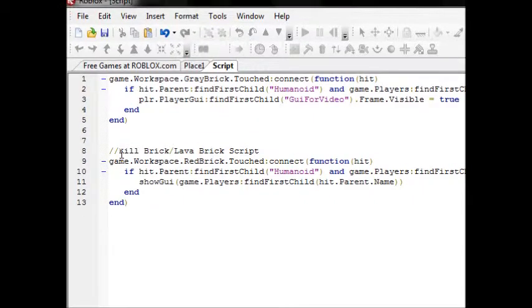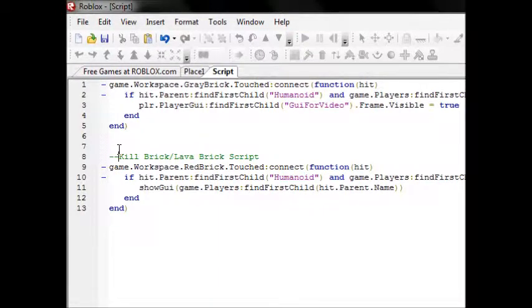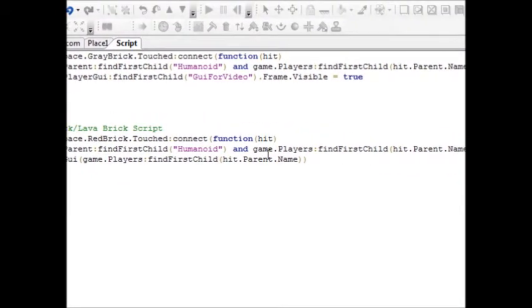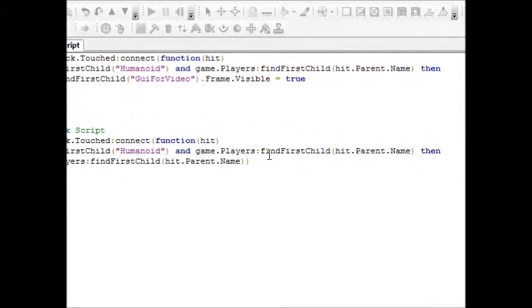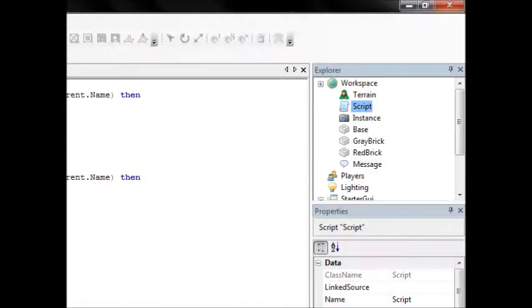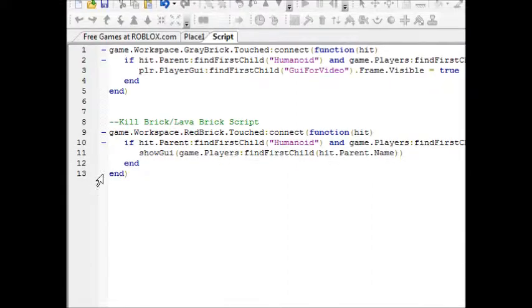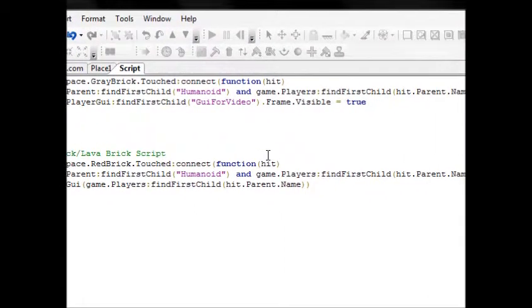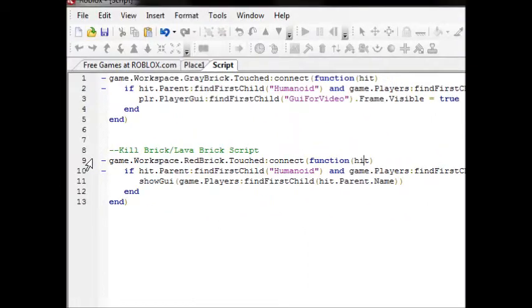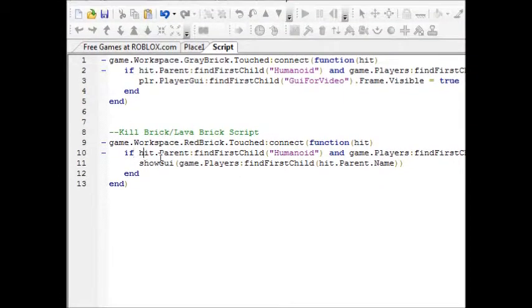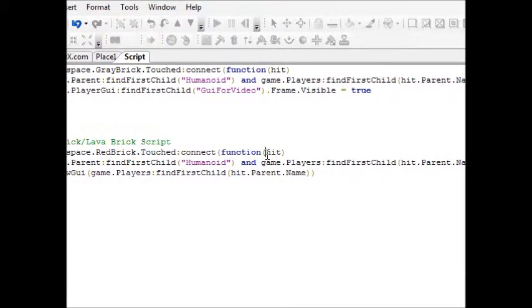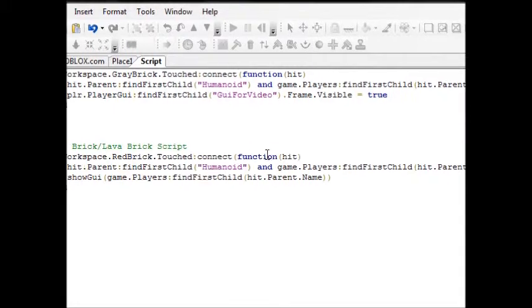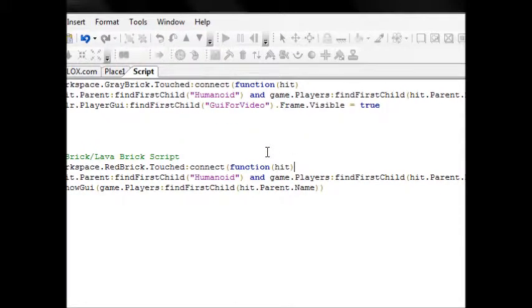Oh. Shoot, wrong kind of commenting. I fail. Embarrassing. Oh well. Okay, so we do the game dot workspace dot red brick dot touched connect function hit. We know what that means. Then if hit, I don't really know how to explain that other than it's just the hit itself and then its parent is whatever hit it.